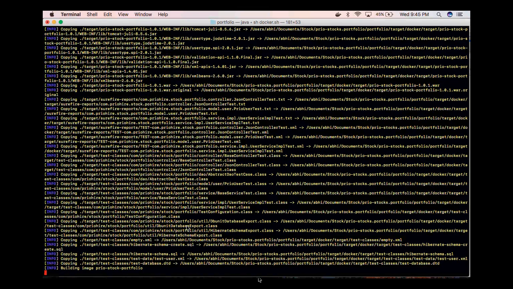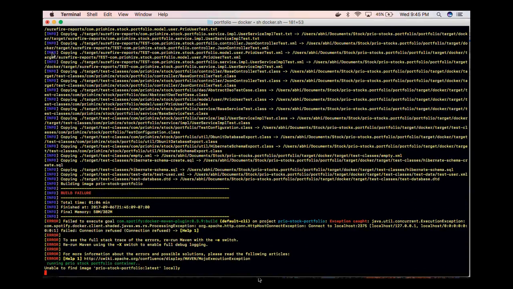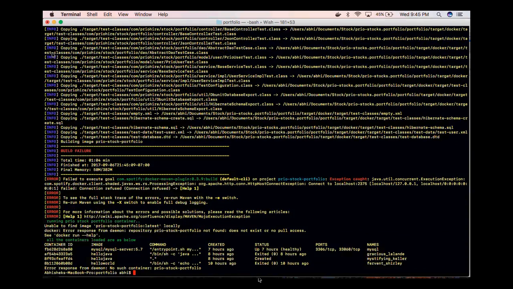Okay. It's still running. Okay. I don't know why it is running slow for you. Let's see how much time it takes on my local machine. The same error.